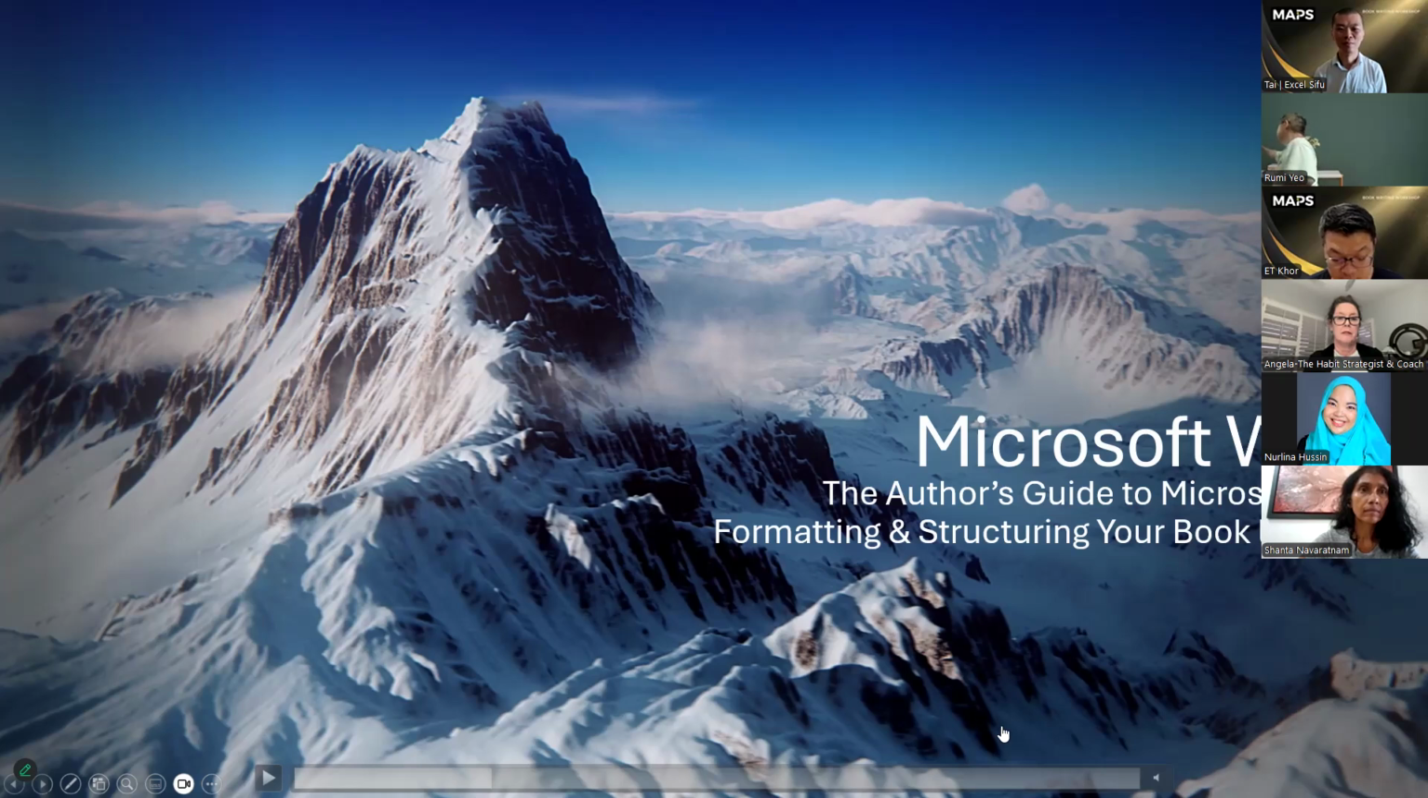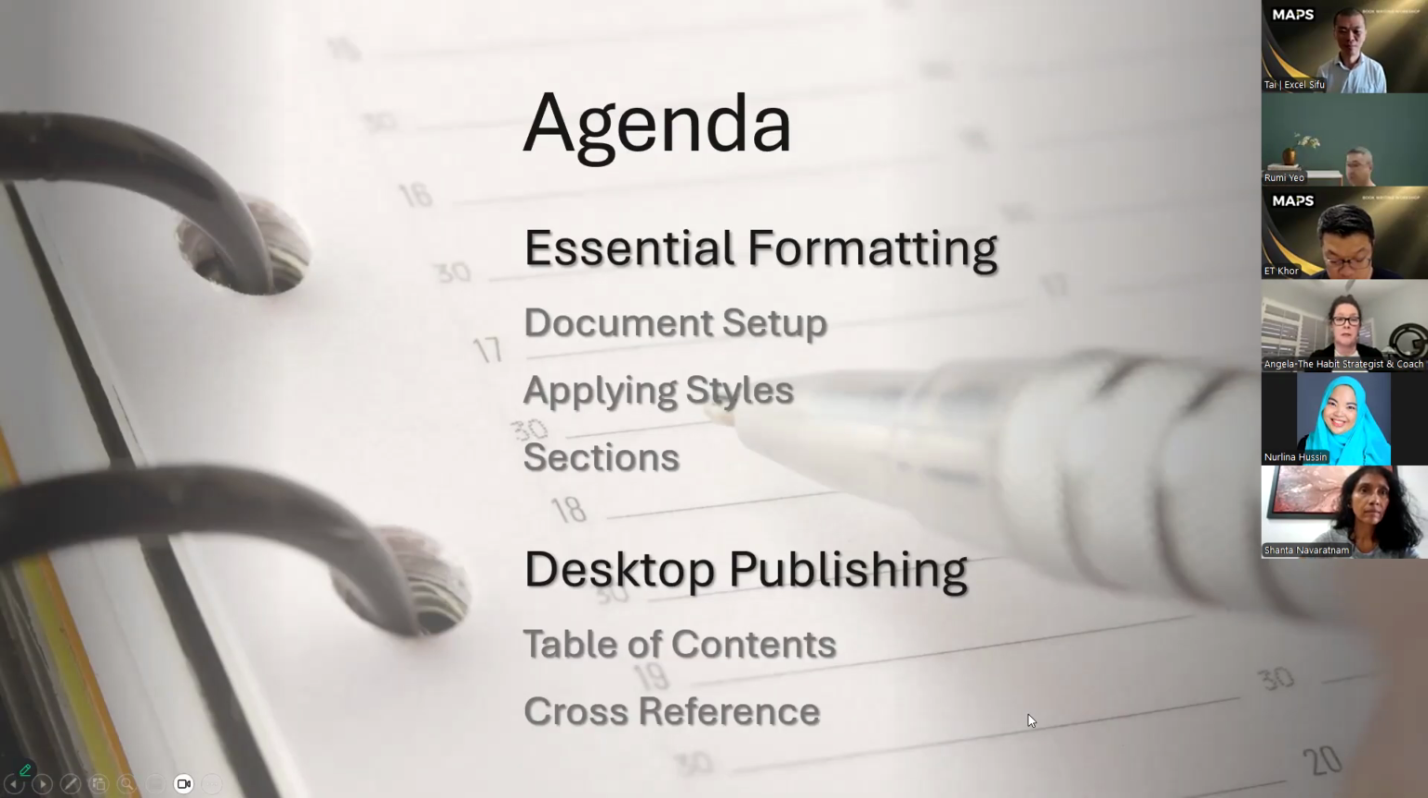Okay. Now, to start off, I'm going to talk about what I'm going to cover this morning. I'm going to talk about a bit of document setup, and applying styles. Actually, most of the chunk of the topic is on applying styles and sections, so they are all interrelated. I just put them into two different topics here, essentials and the desktop publishing part. All right, this is all we have for these 2 hours. It's not limited to this. You can ask questions in the chat and if we still have the time, we will look into that.